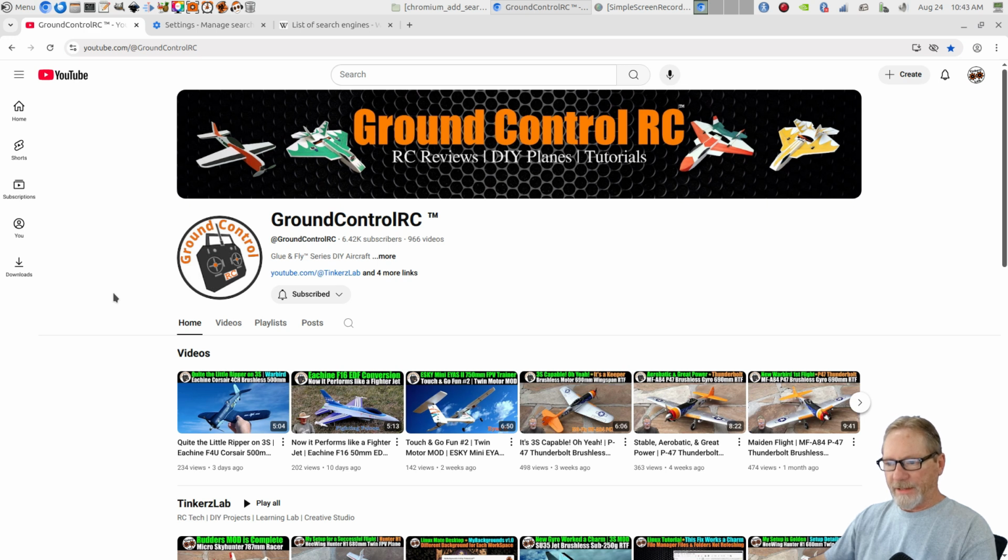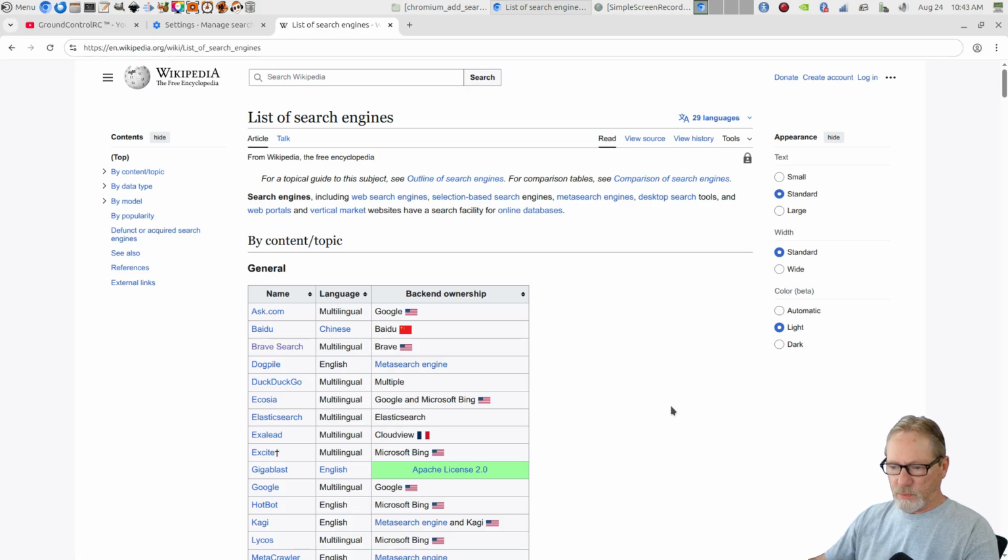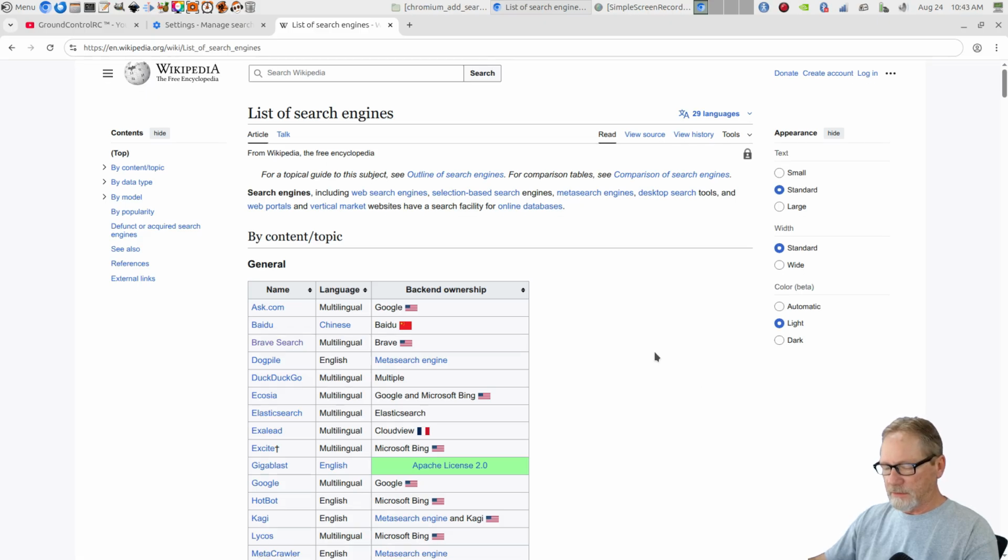Today we're going to learn to add search engines to the Chromium web browser and set our default search engine. The Chromium web browser is the open source browser that the Google Chrome browser is built on. That's a very, very good browser. It's my default.